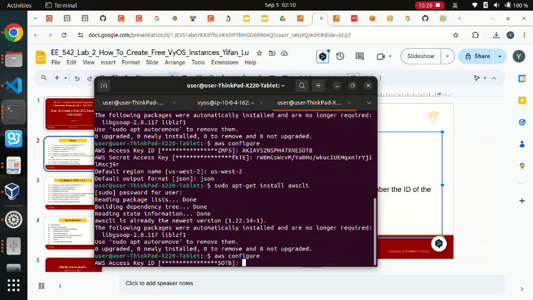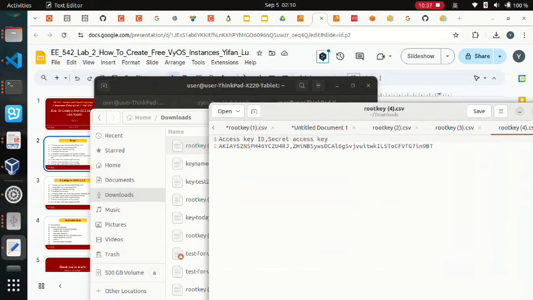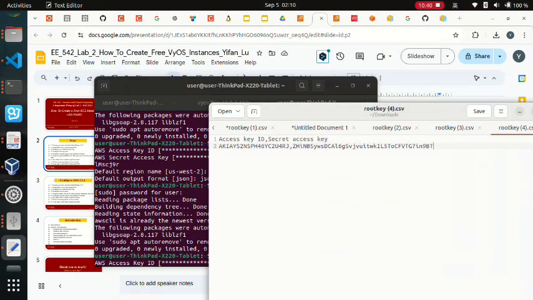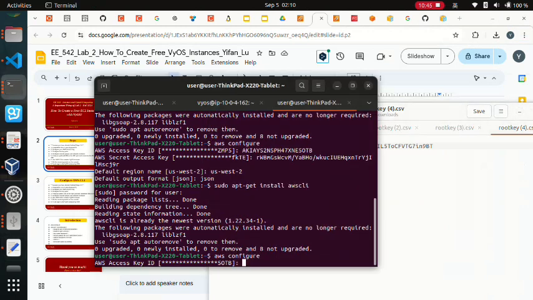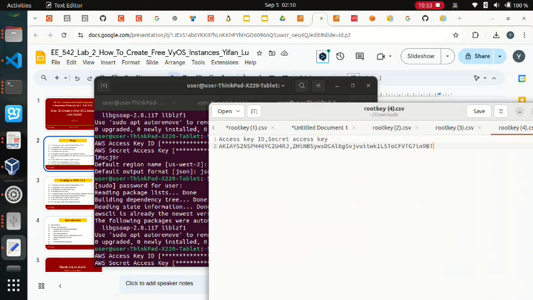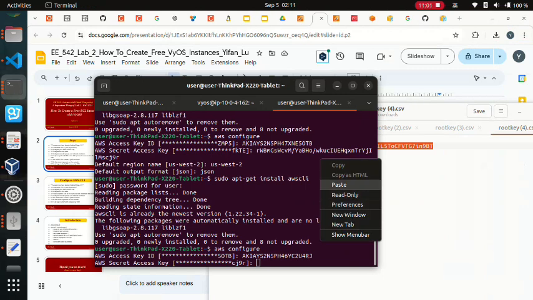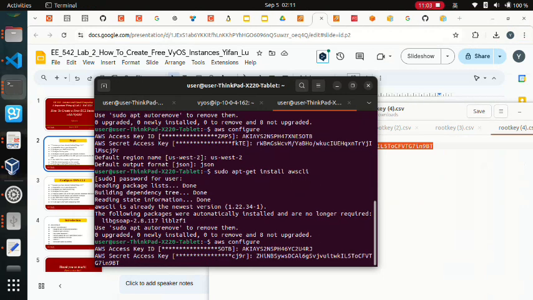Okay, and then yeah, the AWS access key is required. You have to type it right now. So yeah, let me just open the CSV file. I just downloaded it a few minutes ago. Let me copy it here. Oh, sorry. Okay, and let me paste the access key, the secret key. Yeah, it's like your password, so do not share it to other people. Yeah. So just paste it here.